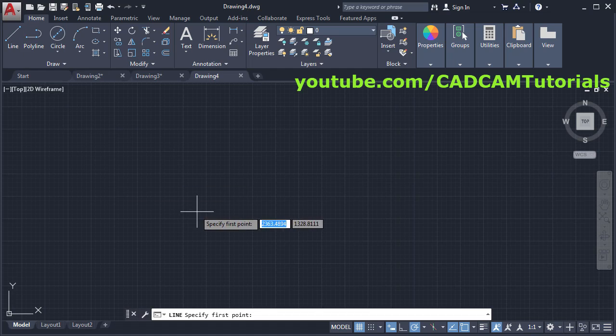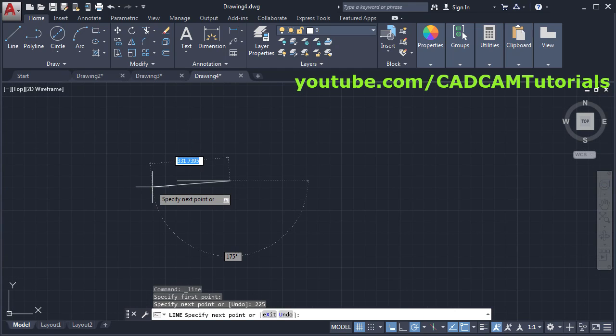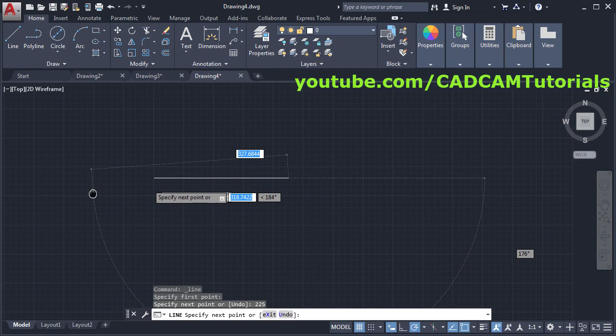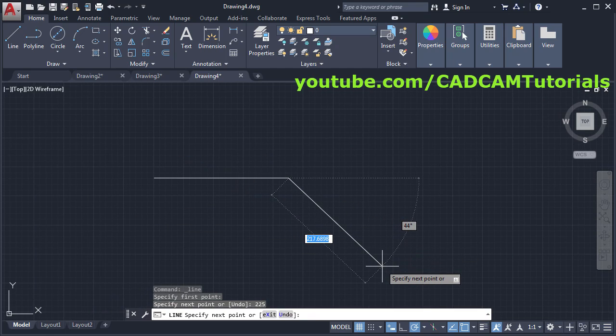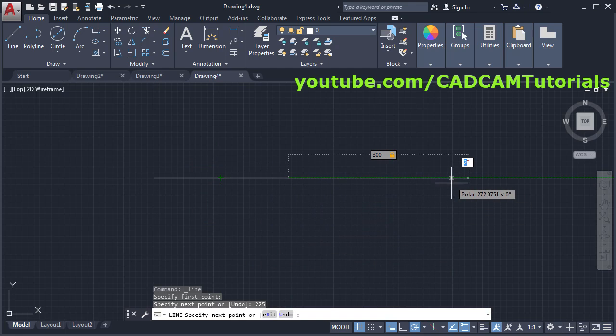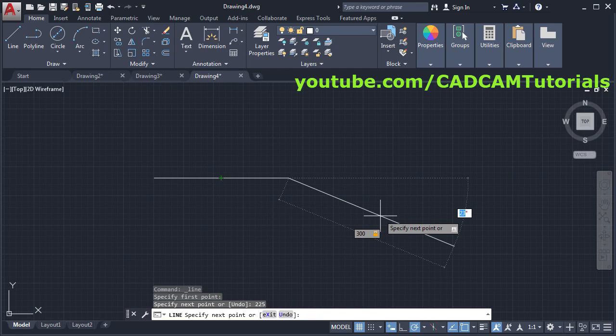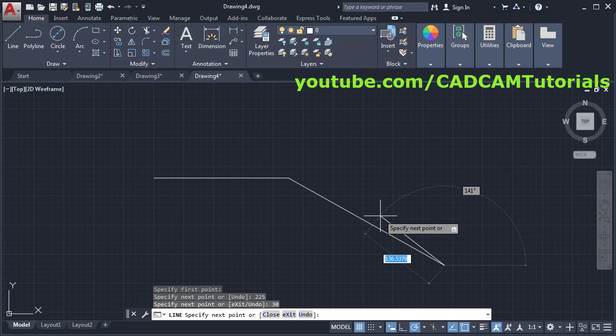Click on line, give the first point, give the direction, give the length of 225, enter. Then zoom it. Click on this side, give the length of 300. Then for angle press tab. Now we know that this angle is 150, but we have to specify angle from this horizontal line. As this is 150, that means this will be 180 minus 150, that is 30 degree. Enter. And enter to stop the line command.